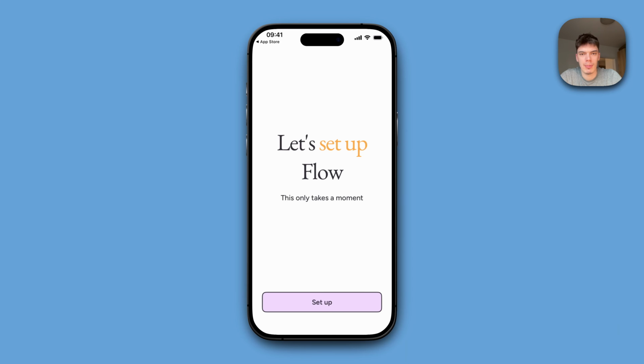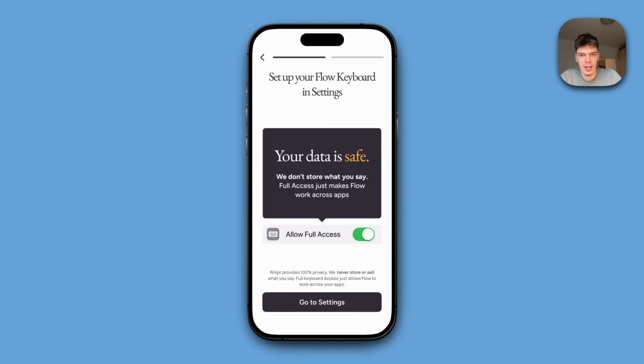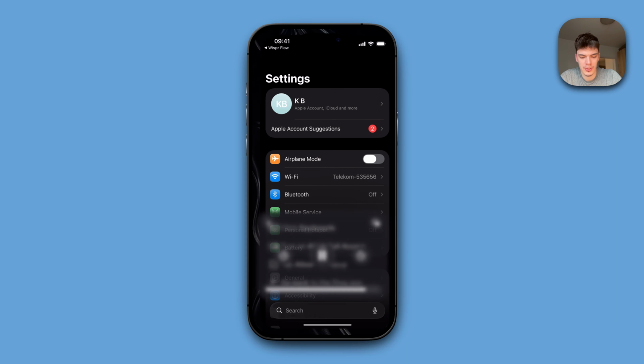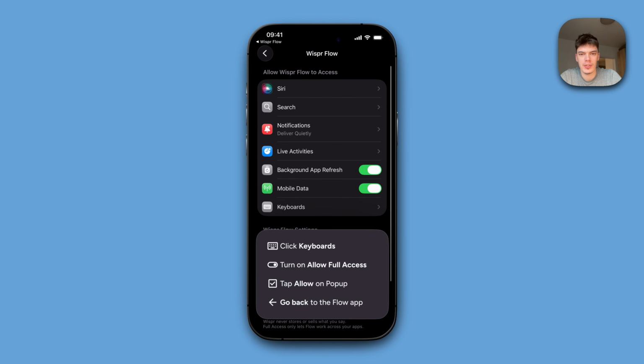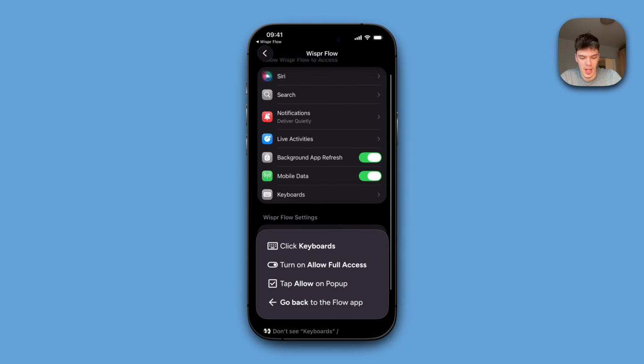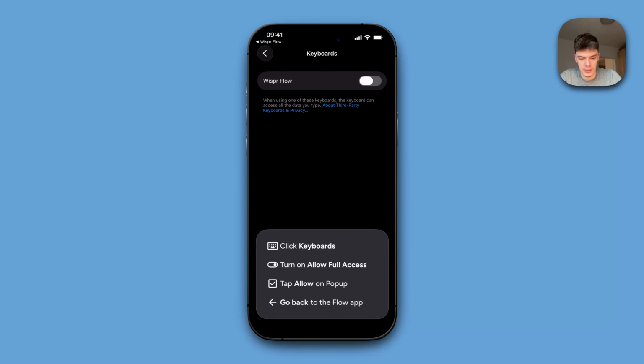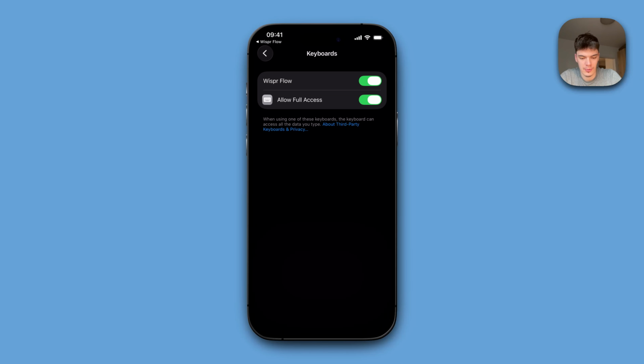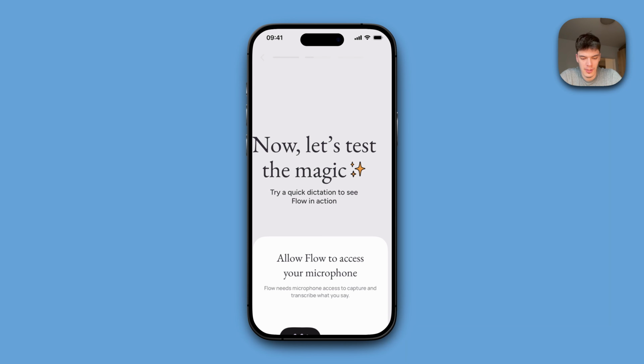So now I clicked my Google account, click on setup, and you will have to allow some permissions. So go to your settings. Here it's gonna open settings. Down here you can see steps, click on keyboards, turn on Wispr Flow and allow full access and allow keyboards. You can go back to your Wispr Flow, try flow.